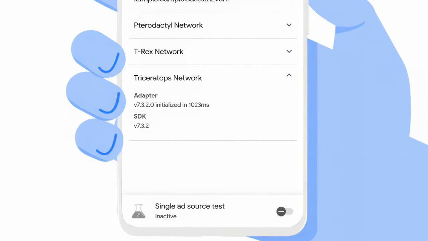All of Google's official third-party adapter versions have the first three digits match the SDK's version. For example, if the SDK version is 7.3.2, the adapter should match that version of 7.3.2 with the release number after that. This is the best way to make sure the adapter is compatible with the third-party SDK.